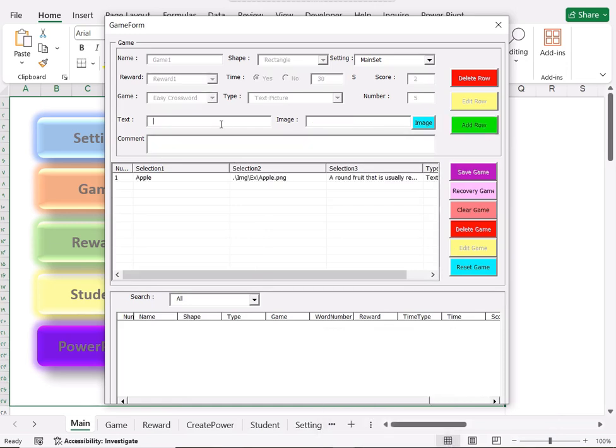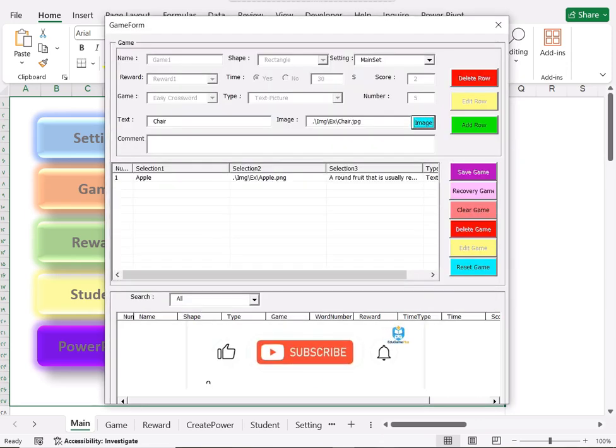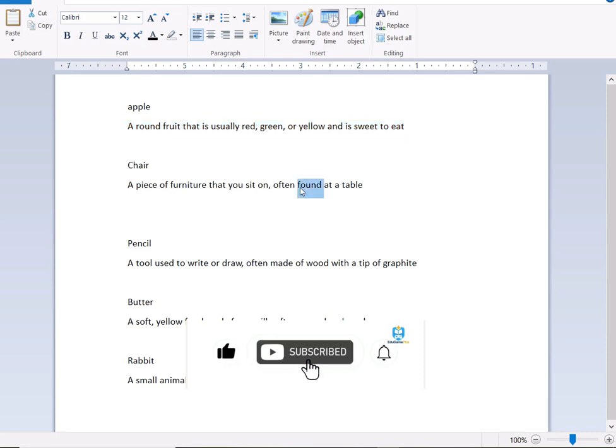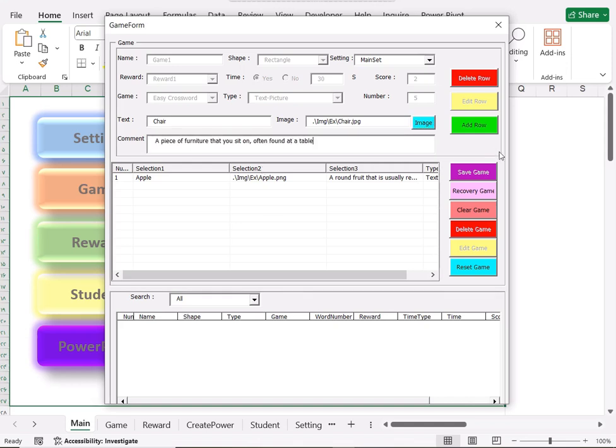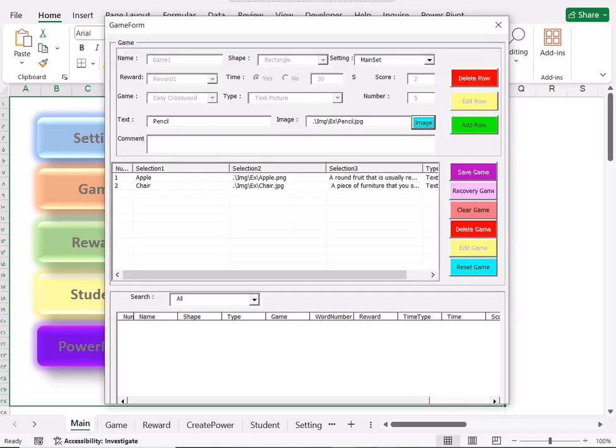Add. I insert the word chair into the box. I choose a picture for the chair. A piece of furniture that you sit on, often found at a table. I insert the word pencil. I choose a picture for the pencil. A tool used to write or draw, often made of wood with a tip of graphite.